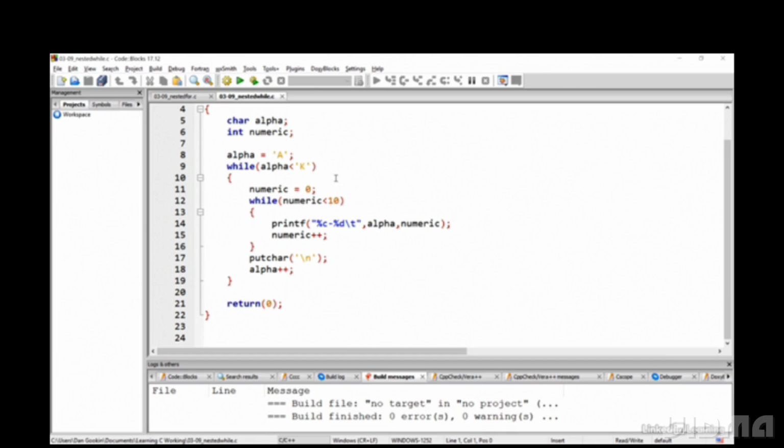I do recommend that you always use braces for the statements in nested loops, even when the loop has only one statement. That grouping helps you keep track of the loops in your code, and it makes things more readable for you as well as for other C programmers.